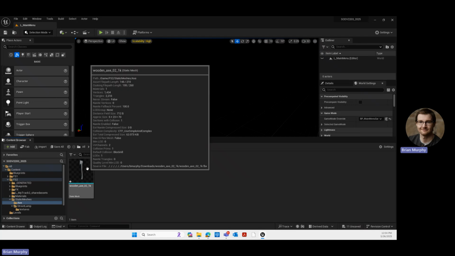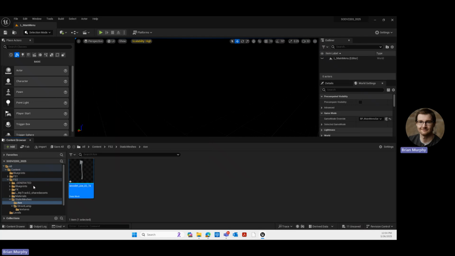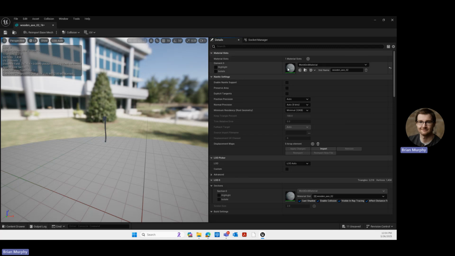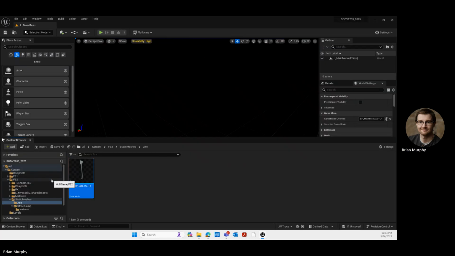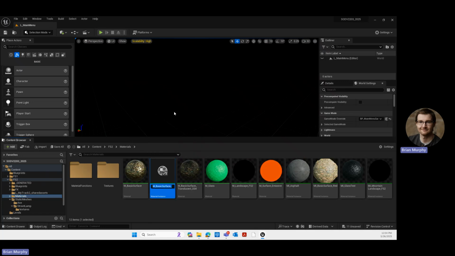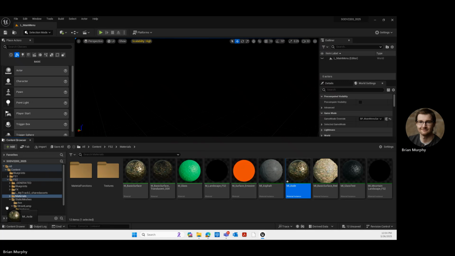Okay. Now we've got our Axe 3D model, and if I double click and open it up, you can see it only requires this one material. And so the real question is, can I see through my axe? No, it's opaque. So I can go to my materials, grab my basic surface, create a material instance, call it mi_axe, and move it into my axe folder.